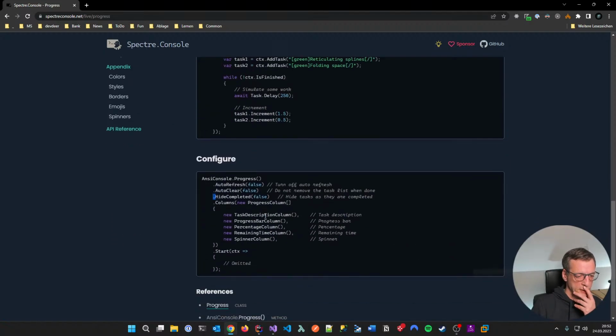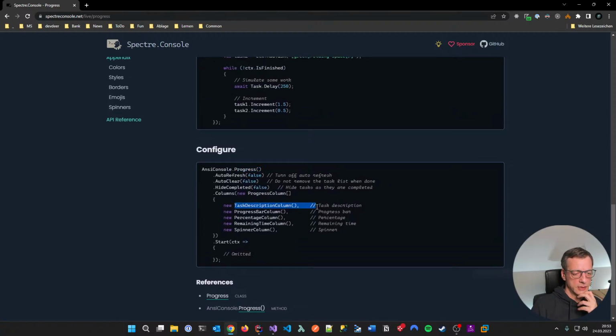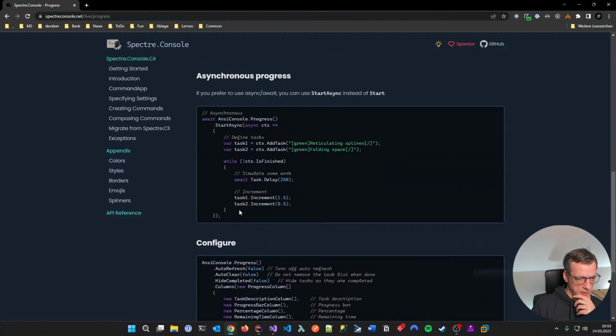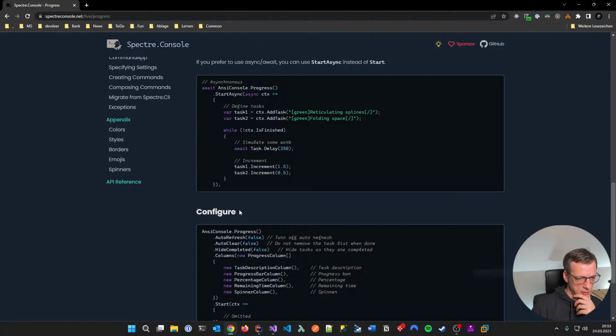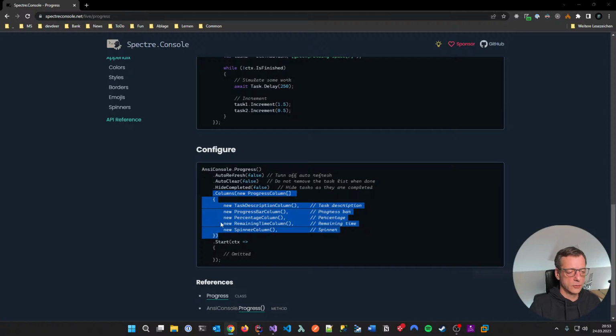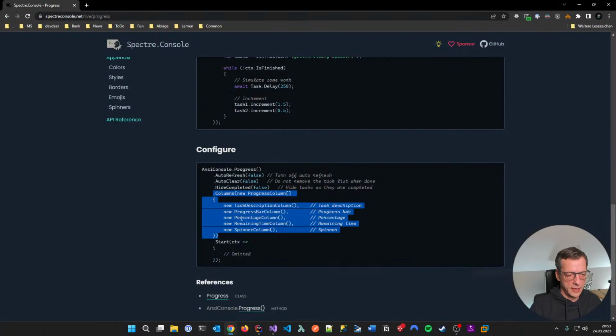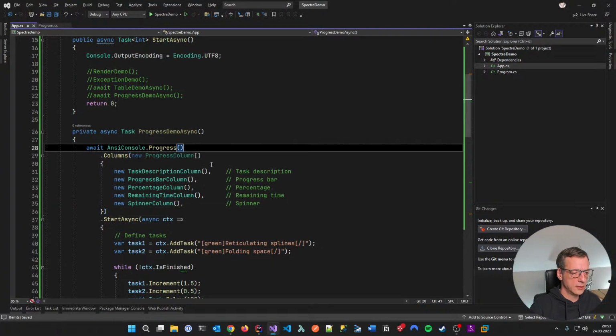Okay, got it. New percentage column. New, okay, this is how they do it, and they're doing progress, task description, and then we have a new progress column, and this is doing task 1, task delay, task 1 increment, configure. I mean, this is how you can do progress column, remaining time column. Oh, that's interesting. Let's do this, let's configure this. Let's do that, and let's do this in our progress.